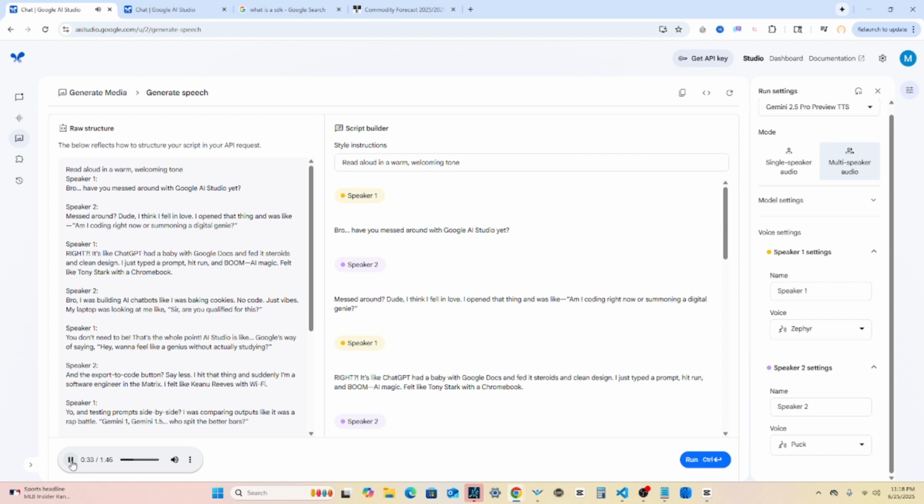No voices talking. Just like, and sir, I didn't even read this. This is crazy. You don't need to be qualified. That's the whole point. Google AI Studio is like Google saying, hey, want to feel like a genius without actually studying? And the export to code button, say less. I hit that thing and suddenly I'm a software engineer in the Matrix. I felt like Keanu Reeves with Wi-Fi.